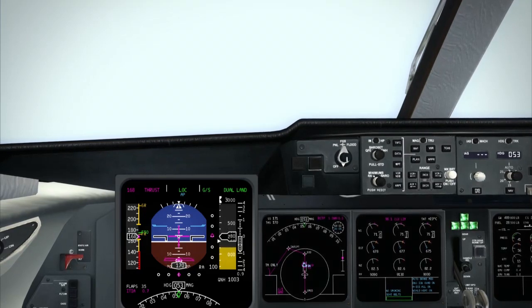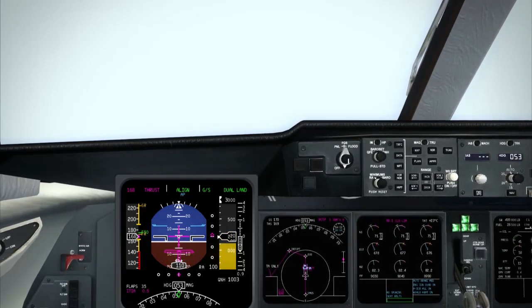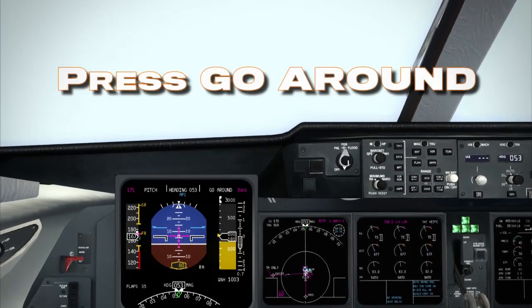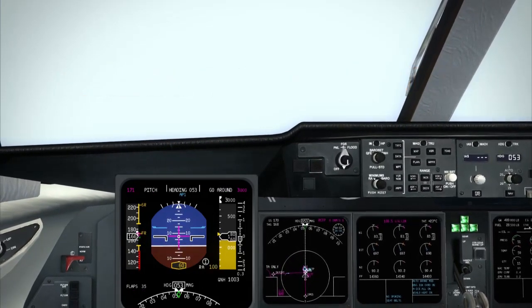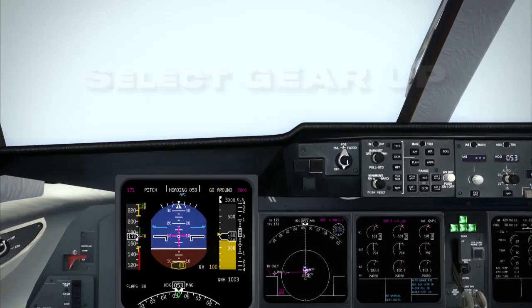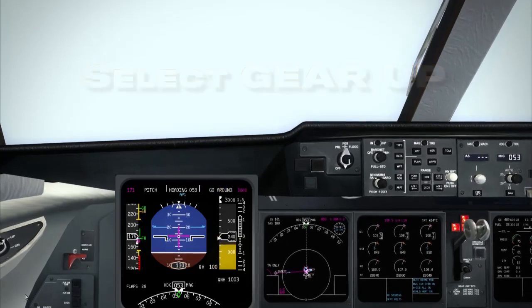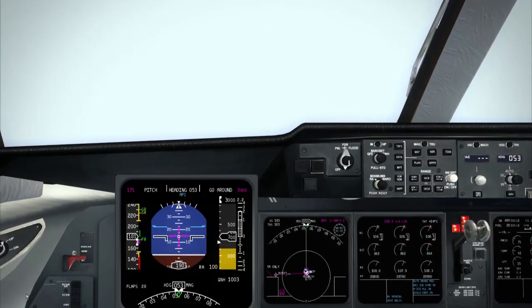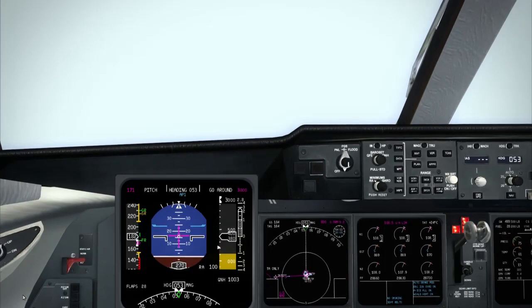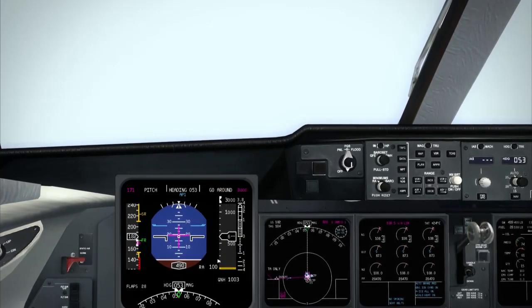Approaching minimum. Minimum. Press go around, engine spooling up, set flaps 28. When you get a positive rate of climb, gear up, missed approach altitude, and we will set that to 3,000 and verify. Pitch for 171 knots is indicated on the flight mode annunciator.